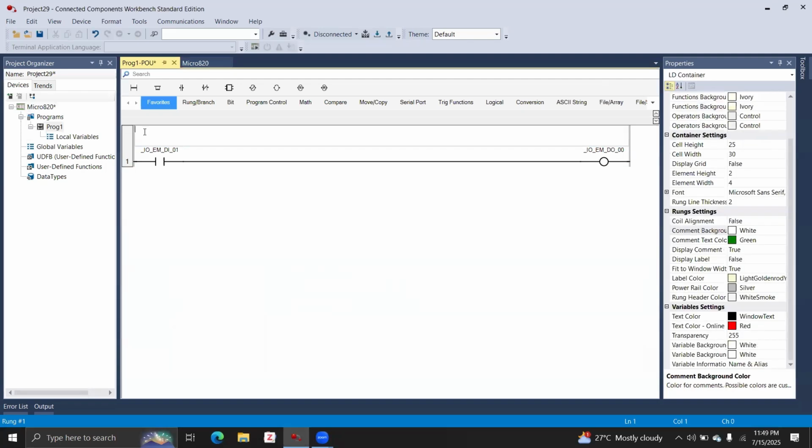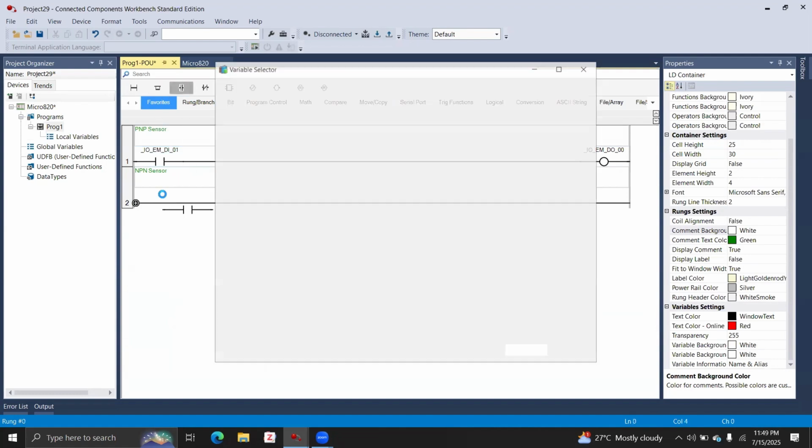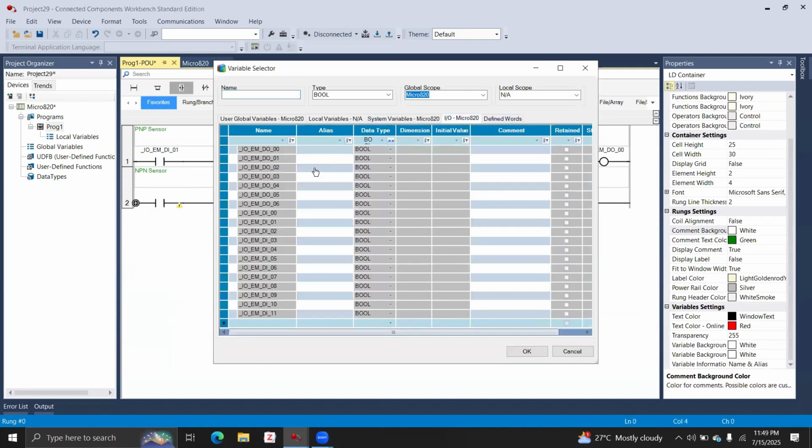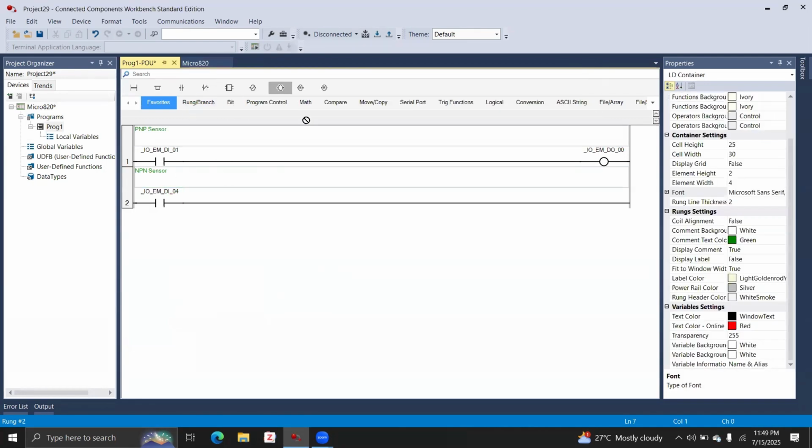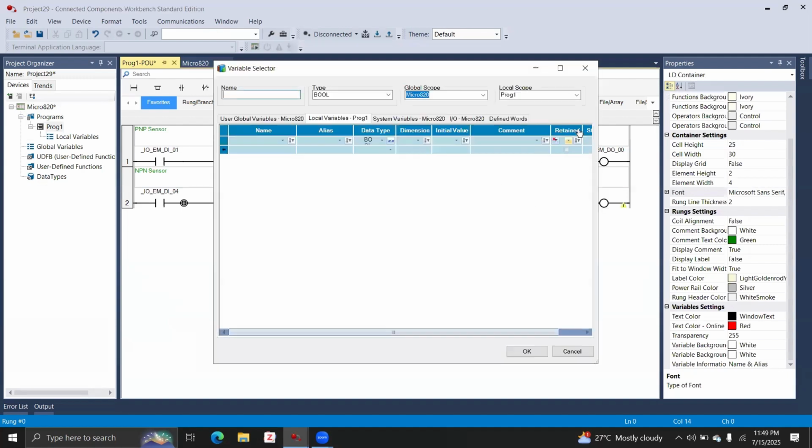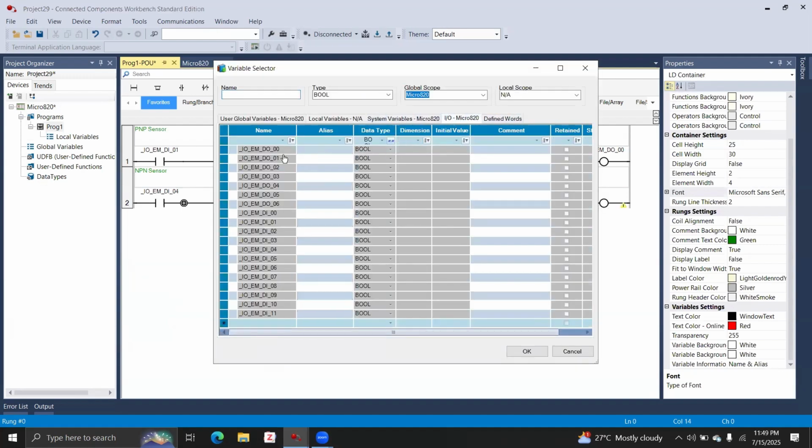So when this is a PNP sensor, we can add comments where required, so that it will be easy to follow for anyone reading the program. Next, we can add another rung and add a normally open contact and link it to our NPN sensor, which is connected to the digital input 04. And its output is connected to the digital output 01.